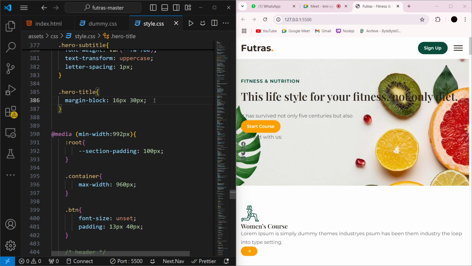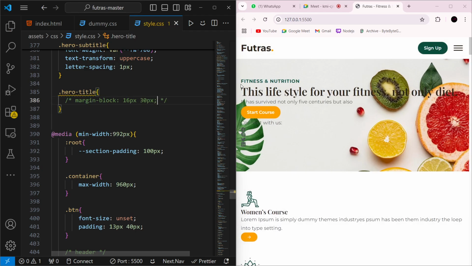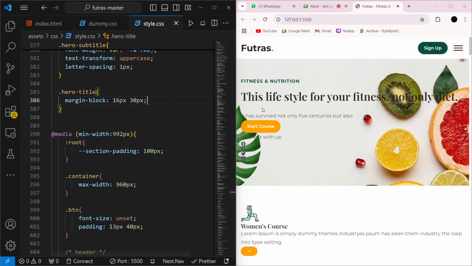Once I comment this one out and see, it's looking like this now. Once we add this margin block 16 pixel, 30 pixel, what is happening? The space is added between top and bottom, and at the same time left and right also.